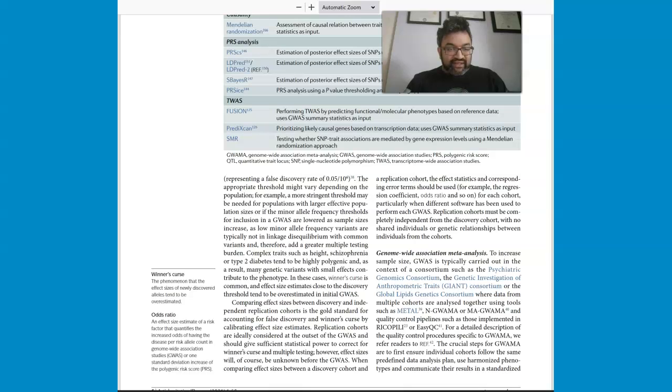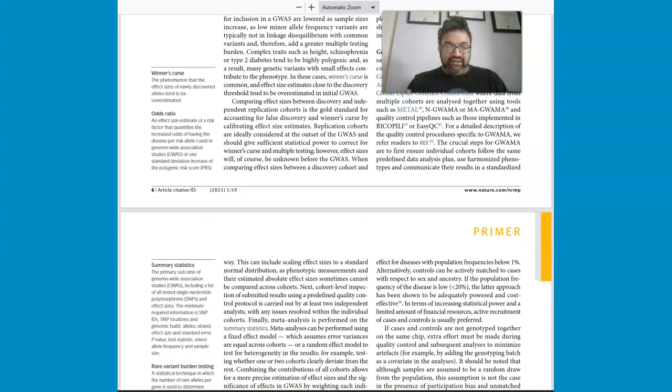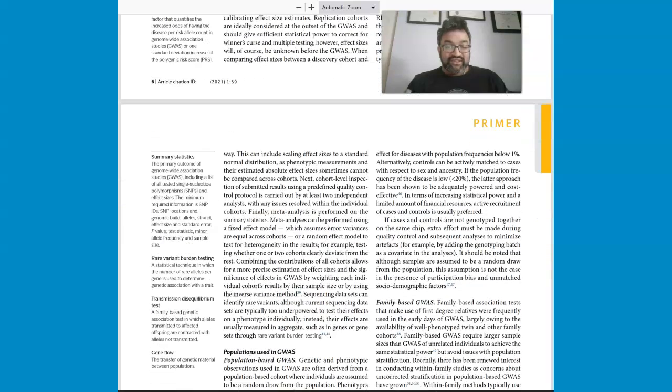Now, there's a phenomenon that the effect size of newly discovered alleles tend to be overestimated, which is true. So then you have to take a look at additional studies. And then another note that is on the left is odds ratio, an effect size estimate of a risk factor that quantifies the increased odds of having the disease per risk allele count in genome-wide association studies, or one standard deviation increase of the polygenic risk score. So that's how odds ratio is defined. So these are good definitions. Again, it's a primer, so it has some good learning points as you're moving along, and they go through various scenarios and types of statistics that you want to be familiar with.